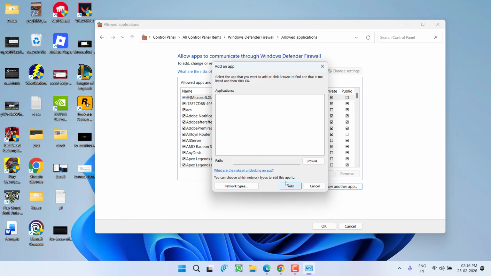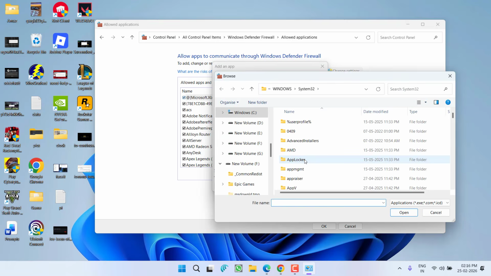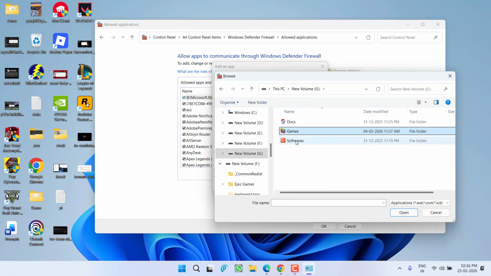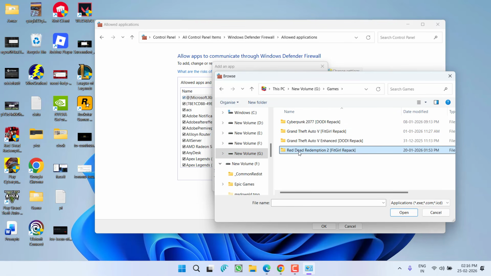Now right over here you will find the option of allow another app. Click on it. Now you need to click on the option browse, and you need to browse the directory of the game which is giving you the error. I'll give you an example. Suppose in my system I want to install a game and the game is RDR2.